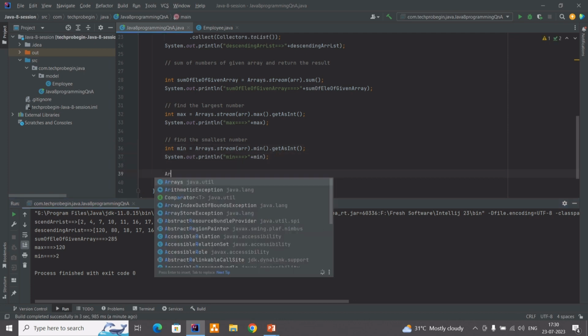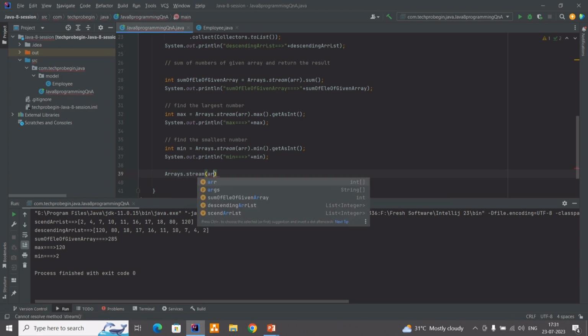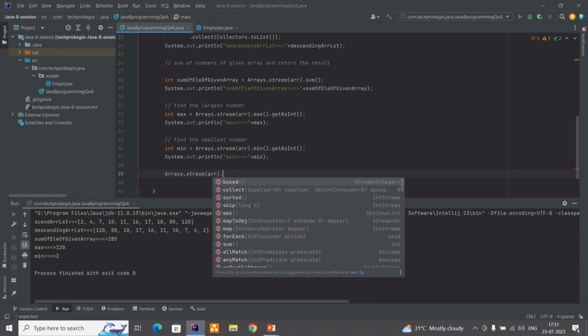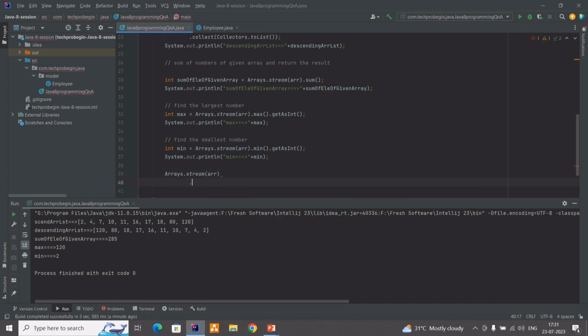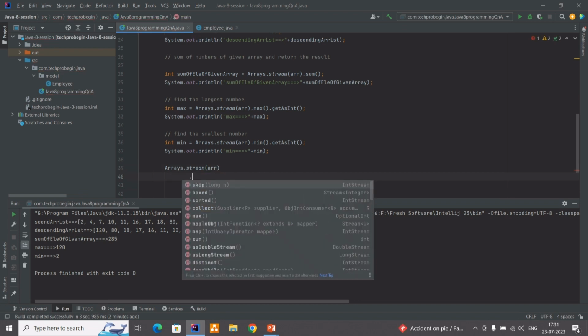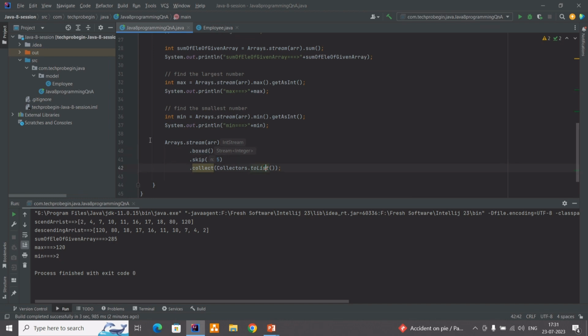So again, convert the given array into a stream. Again I need to pass, and as part of that I need to skip the first 5 elements. In the question it asks to skip the first 5 elements, then I need to collect that into Collectors.toList. Again it is giving a warning because I am collecting into a list, but I need to convert the primitive into an object one, so I need to apply boxed. Okay, good. So let me collect this result.